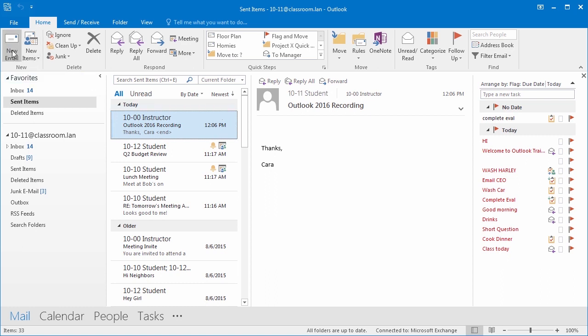Again, using keyboard shortcuts can save you a lot of time, but we also have the Tell Me feature so that if you do not see the new email button, don't worry, you can just type it into this search bar up at the top.